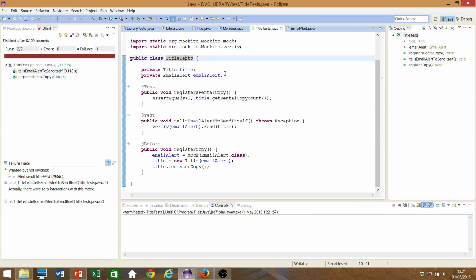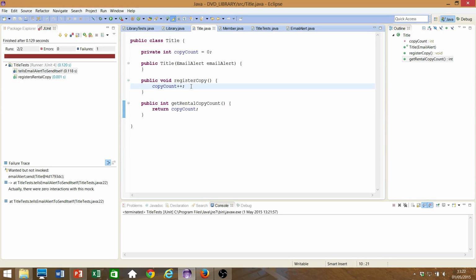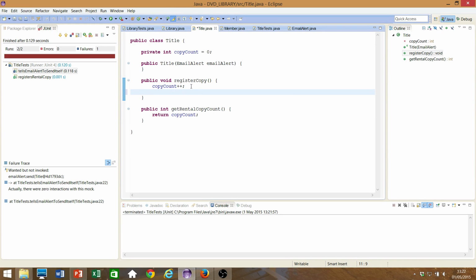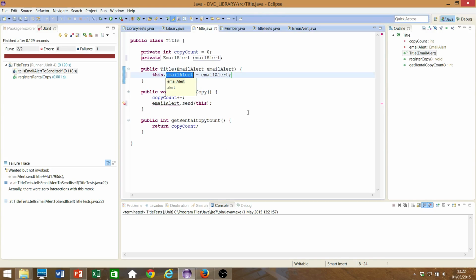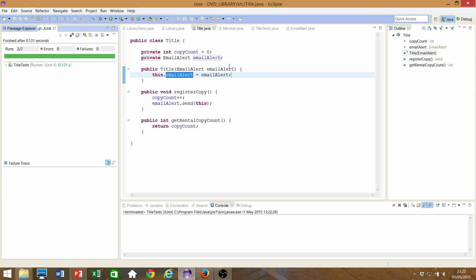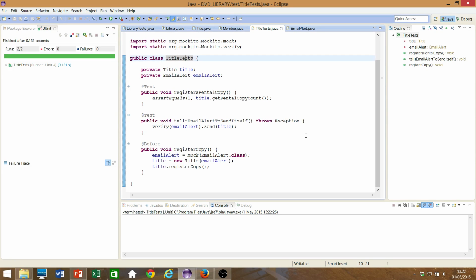Wanted but not invoked, and that is easily fixed in Title by simply, once we've registered our copy, telling the email alert to send, and the information we need is the actual title itself. So let's assign you to a field. That's that sorted. So our test is passing. Our test code is relatively duplication free and hopefully easy to understand.